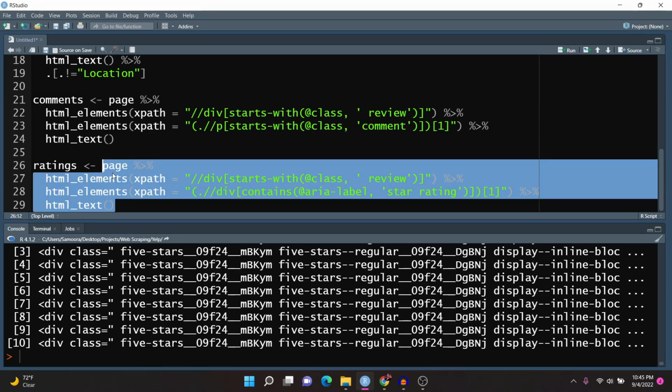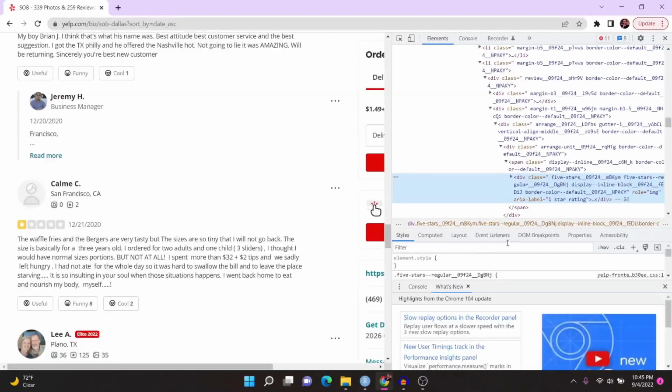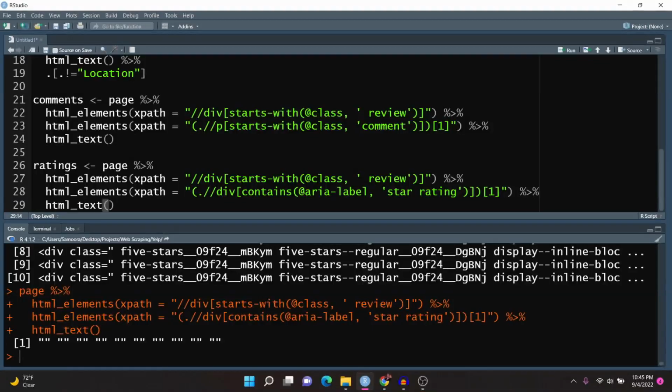So if I were to try and extract the text, it just gives me a bunch of blanks. And that's because the star rating is actually sitting within the ARIA label, so it's not really a text itself. So how do we obtain this value that's sitting within this tag that is equal to the ARIA label attribute? Well, there's actually a method called HTML attribute, which allows you to specify which attribute you're looking at. So in this case, I'm looking for the ARIA label.